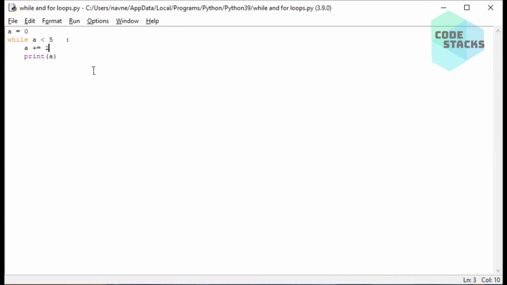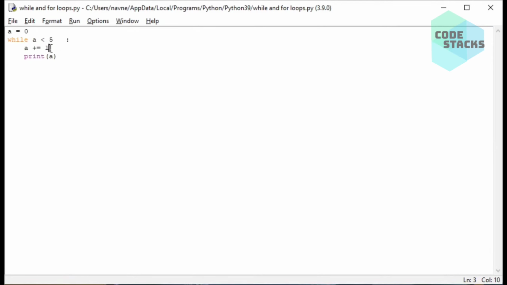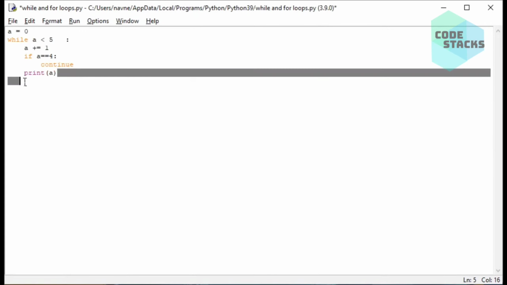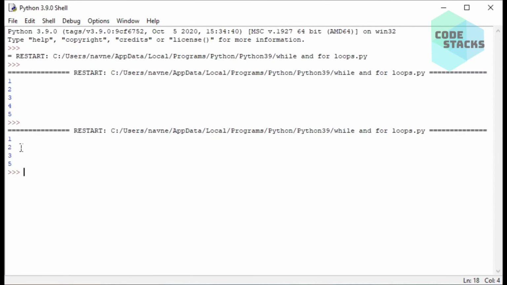Okay, so we also have else and continue. What will they do? In the terminal we just saw that 4 was printed. Now let's say we don't want to print 4. Before printing, I can say if a is equal to 4, then state continue. What this continue will do is skip this part of the loop, whatever comes next. Now if I try running it, it says 1 2 3, it skipped 4 and it printed out 5.